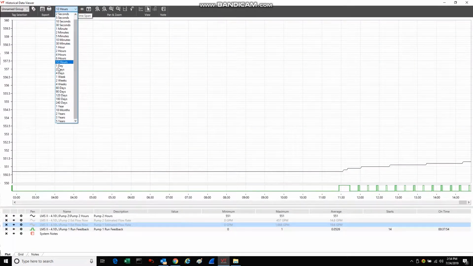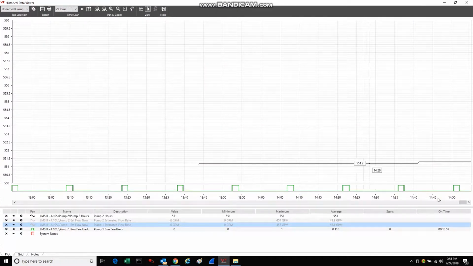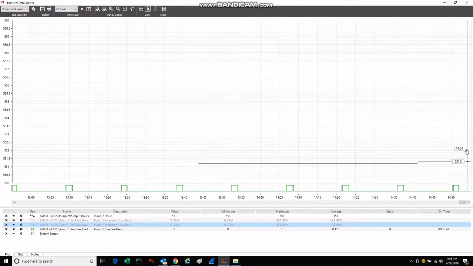If you want to change the range of a graph, here it automatically chose to range it between 550 and 560 as far as the hours that have gone by for these 2 hours. So 2 hours ago it was at 551.1 hours, and then it's at 551.3 hours. So it only ran for 1/10 of an hour, which is probably true in that span.